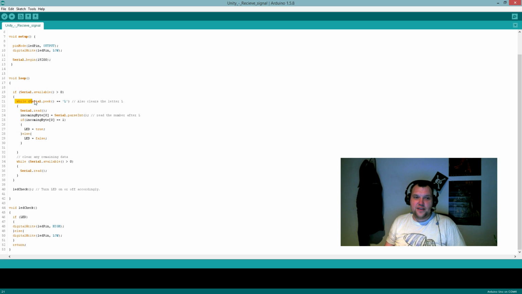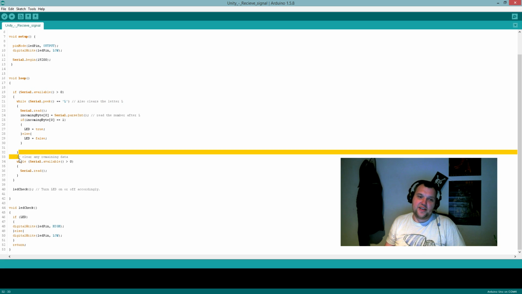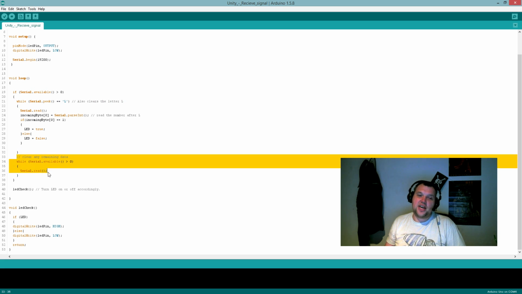However, if it is unable to find the L back here, then it's just going right down to this function, and it's going to clear the rest of the data, so it's able to get new data from somewhere.